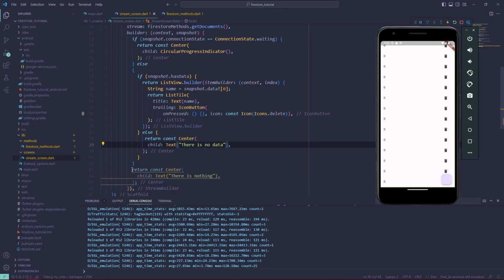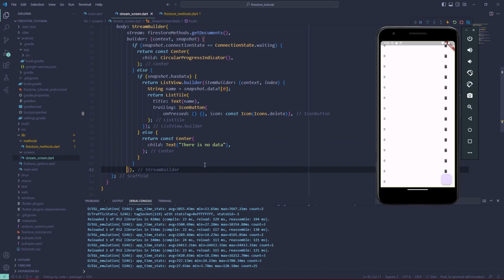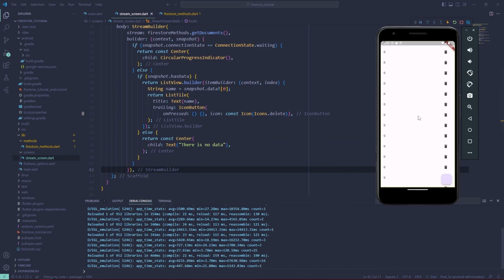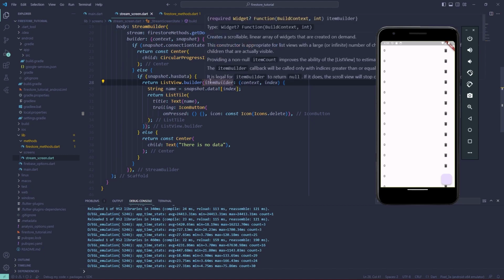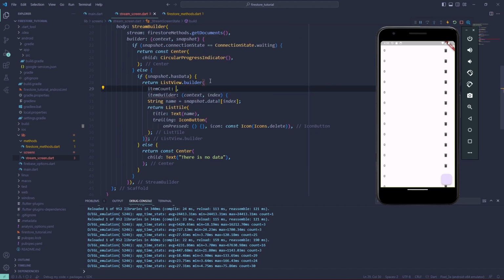And we won't be actually needing it because we are using the else statement, so everything is covered up. So you can see that the data is coming, but we don't want it to be like that. We actually need the index, and in here, instead of 0, I'm just going to use index, and in the item count I'll give snapshot.data.length, and the data will be this.